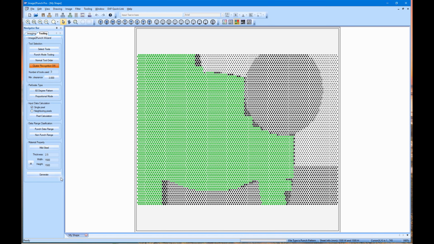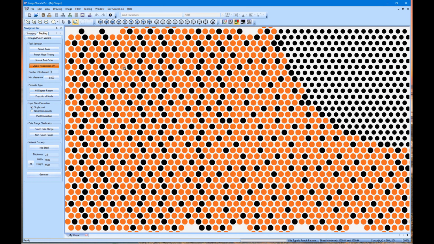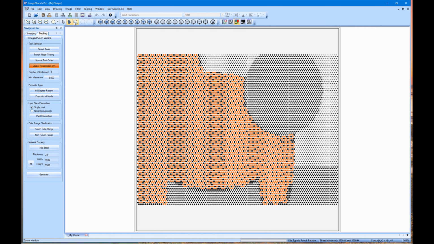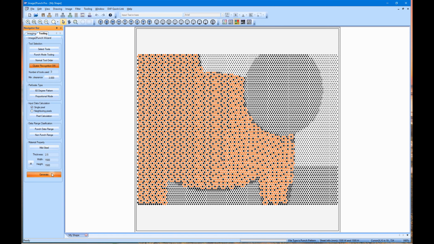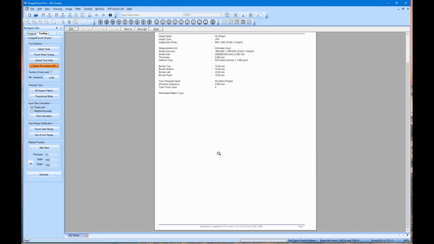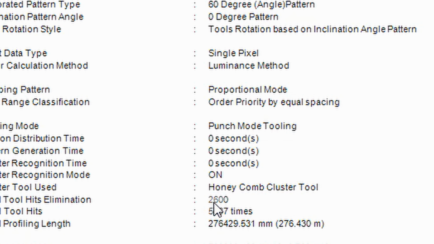Then click the Generate button, and we can see that all the tools in the orange color are the custom cluster tool that has been used to replace the single tools. Let's set the segmentation to 3 by 3 for both direction. And we can see that the effect of the cluster recognition is influenced by the segmentation features. When we open the pattern report, we can see the total tools that have been eliminated by this custom cluster tool. This will reduce the manufacturing time for this pattern.